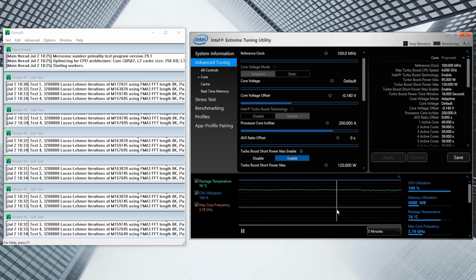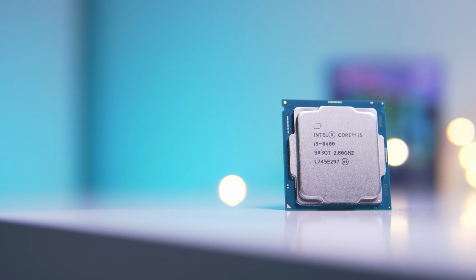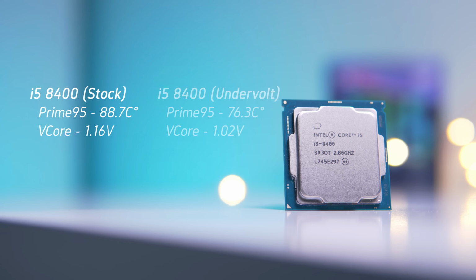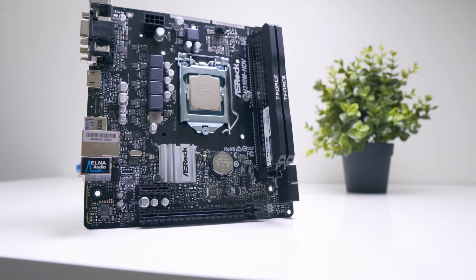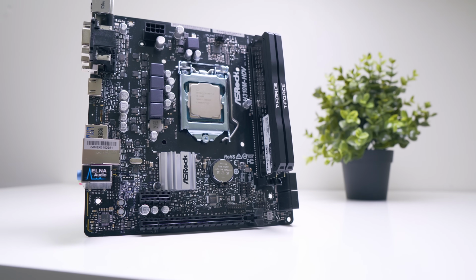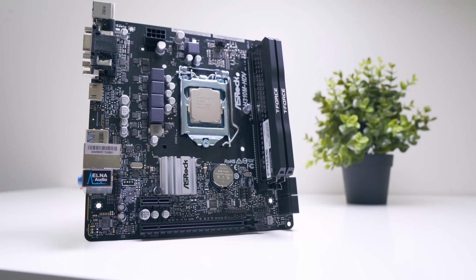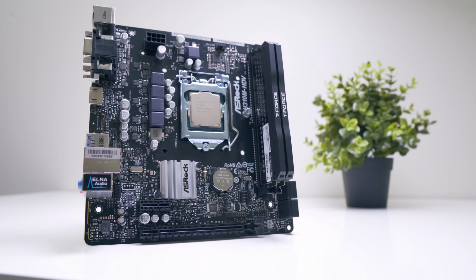With this offset, the i5-8400 dropped 12.4 degrees C in Prime95 with an effective voltage of 1.02 volts. And this landed us at a now very comfortable load temperature in Prime95 of 76.3 degrees C. There is one problem though. If you restart your PC, you'll notice that the Vcore offset is no longer effective. And annoyingly, you'll have to reopen XTU, punch in the offset, and hit apply to get it going again.